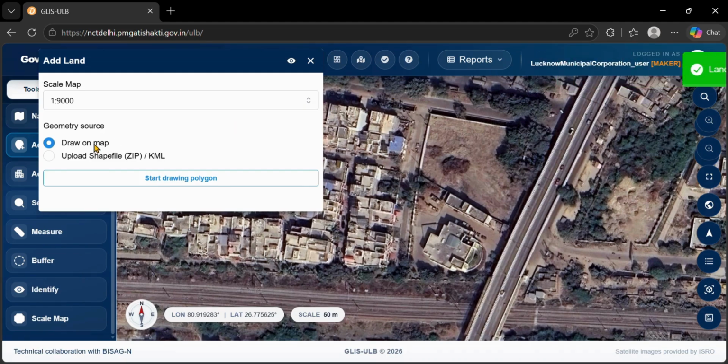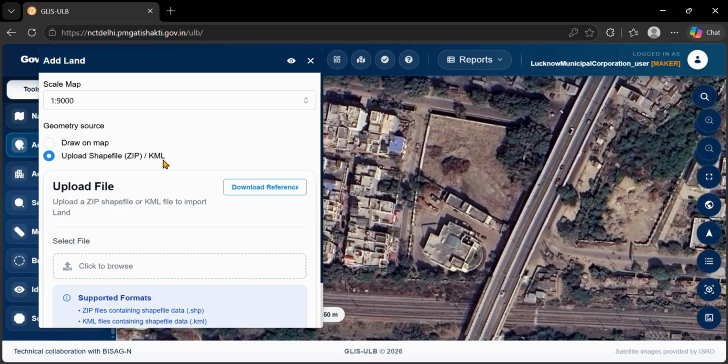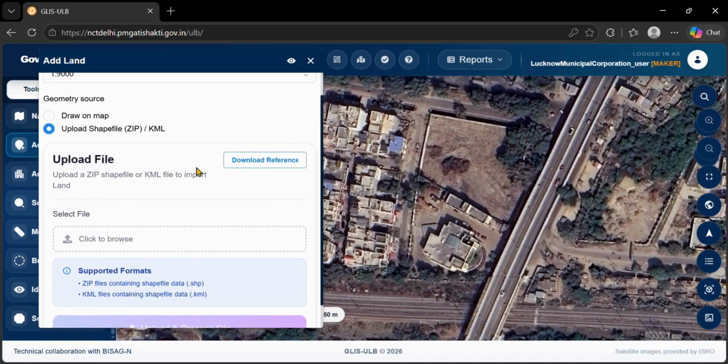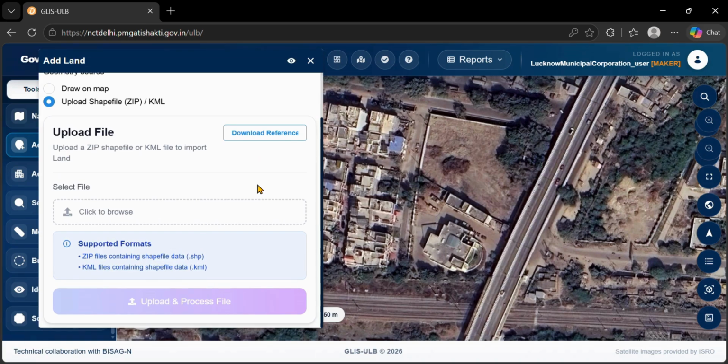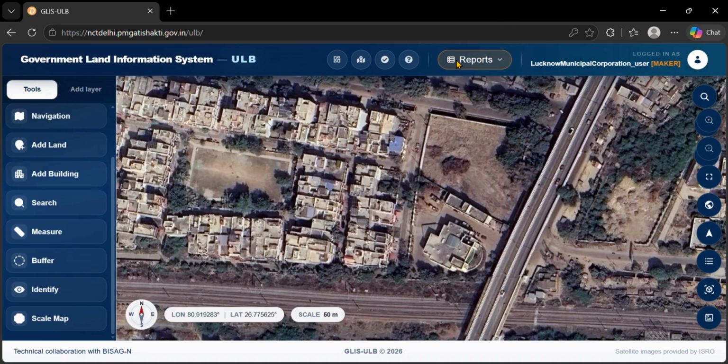In case you already have a GIS file for multiple land parcels, click on Add Land and select Upload Shapefile zip/KML. You can download the reference template from the portal to prepare your data in the correct format. When uploading, ensure the file uses the correct projection system and create the shapefile or the KML file as per the format mentioned in the download reference. All attributes should follow the prescribed structure. For a single polygon shapefile or KML, simply upload it directly and complete the auto-generated form on the left panel.